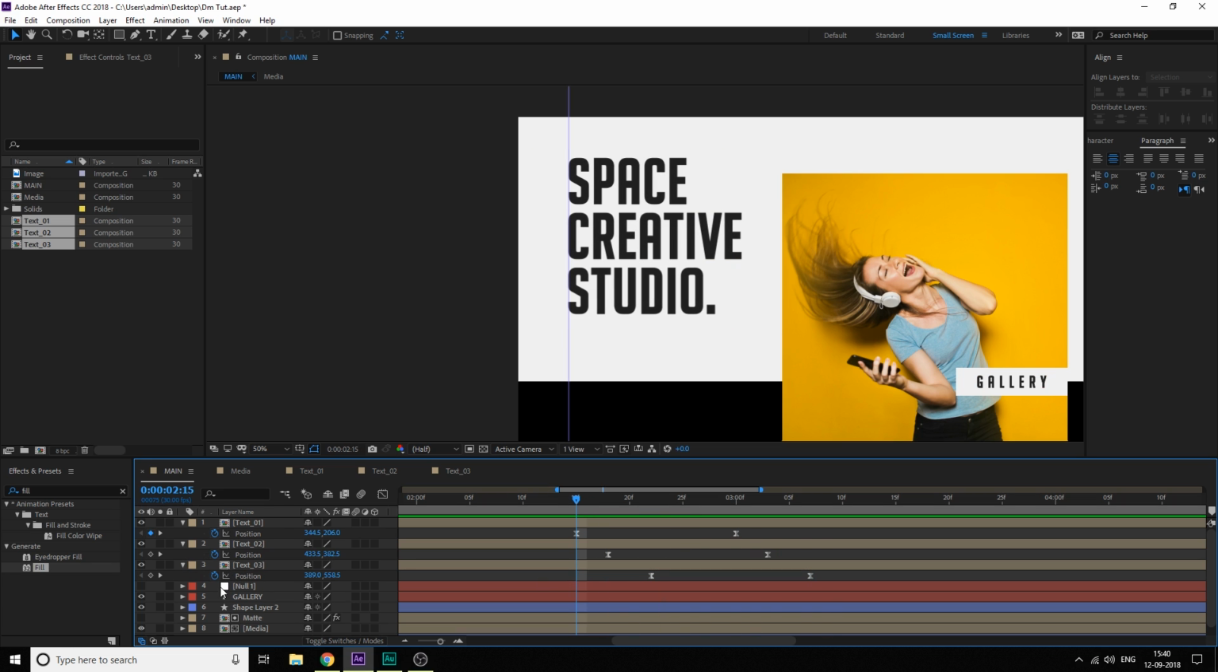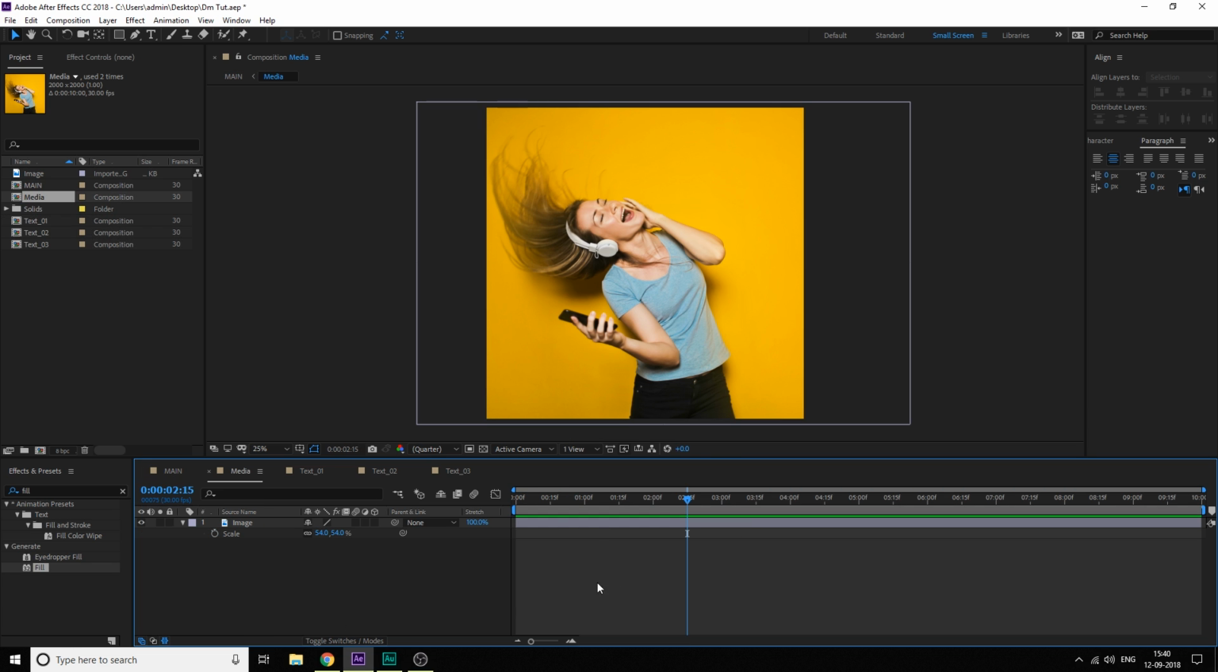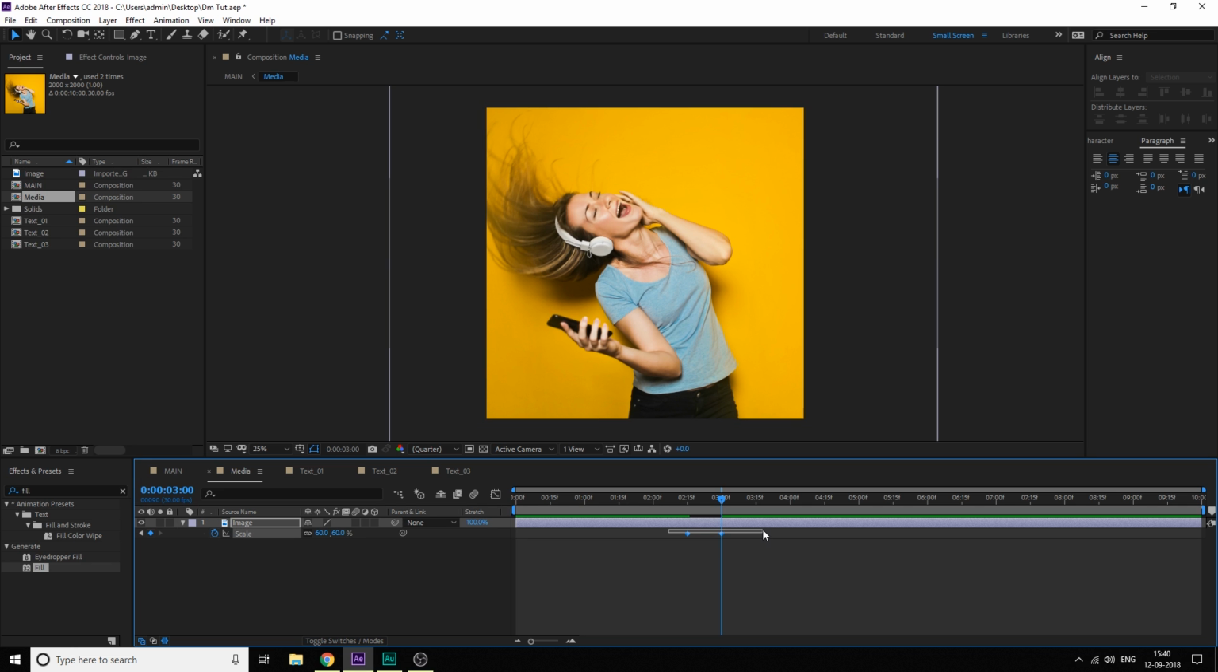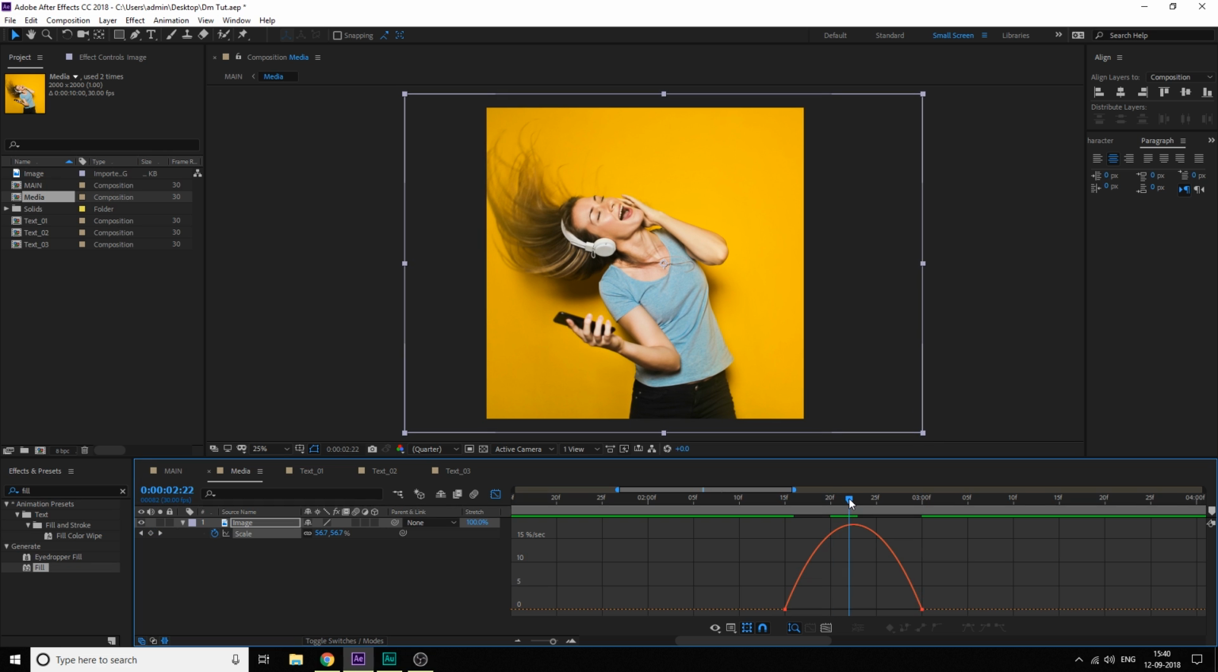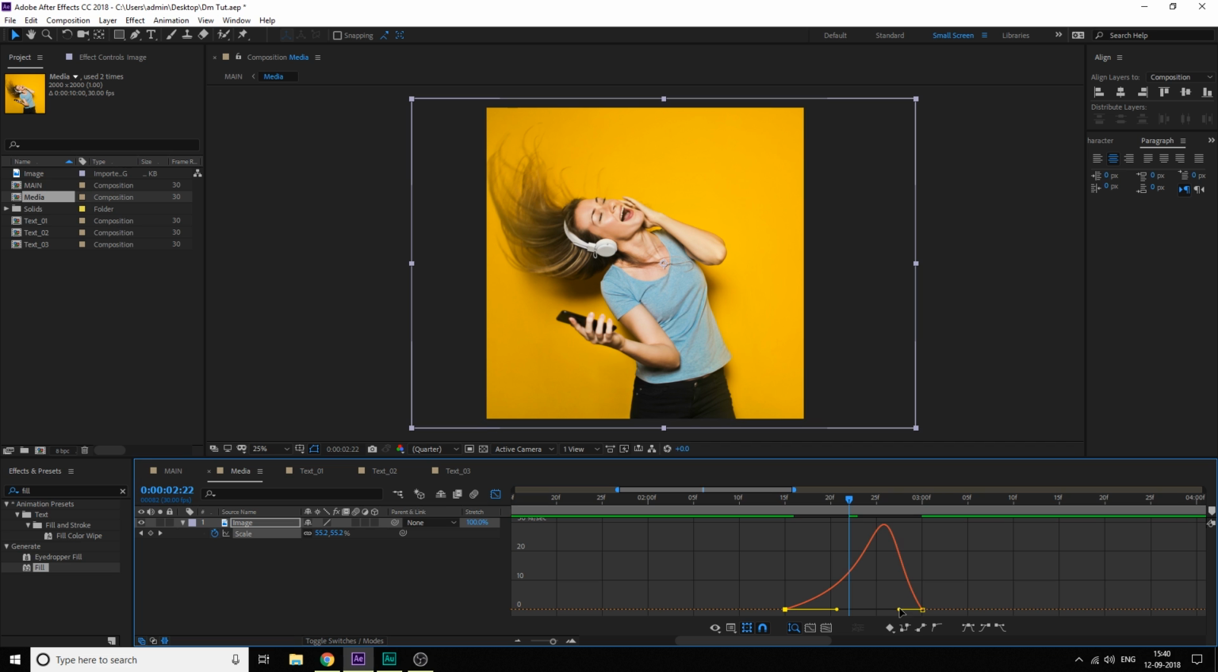And then I can select the media or go into the media comp and let's animate this. Hit S to bring down the scale properties, create a keyframe, go to 3 seconds and let's set this to around 60. Select it, F9, graph editor. Now in this case, I like to use the keyframe wingman as I showed you guys in the previous tutorials.